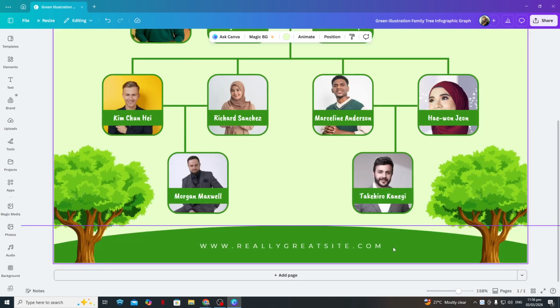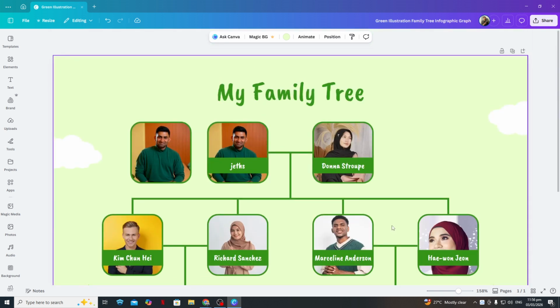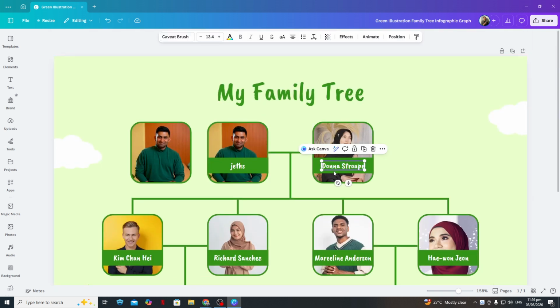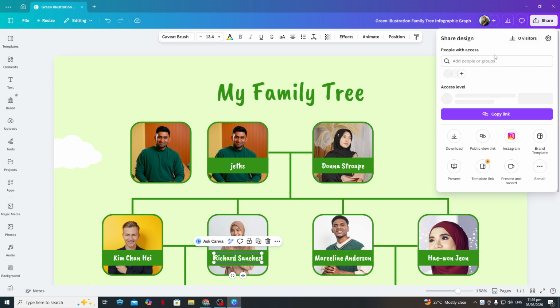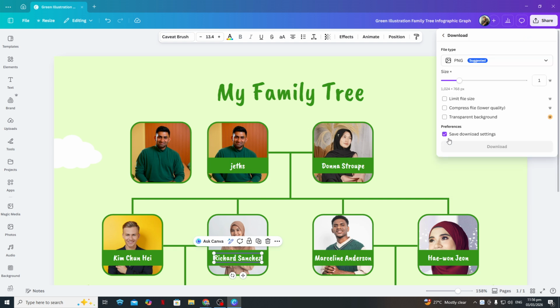When you're happy with your genogram, give it a quick review. Check names, dates, and connections to make sure nothing is missing. Finally, click the Share or Download button in the top right corner to export it as a PDF or image file, ready to print or share digitally.